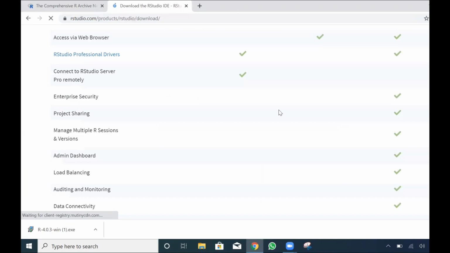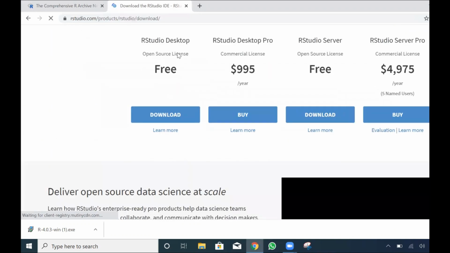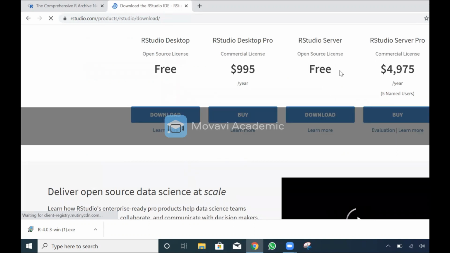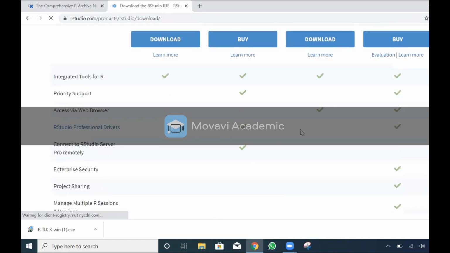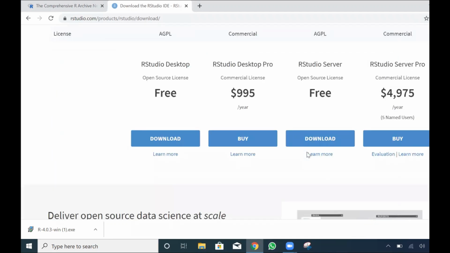Go to the bottom of the page. You see RStudio Desktop, which is open source license and it's free. You also have RStudio Server, which is also open source license and it's free. You can use any one of these and click on download. The only advantage of using the server is you have access via web browser, so you can directly go to the web browser and open up your project. Just click on download.